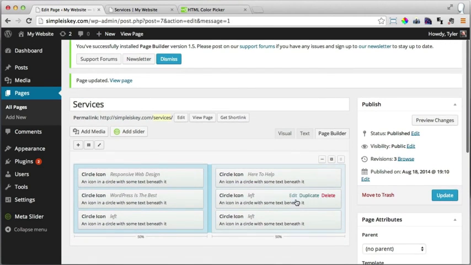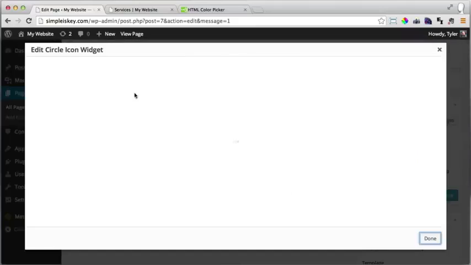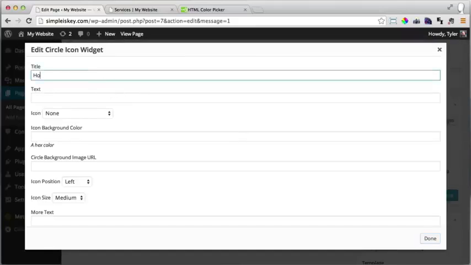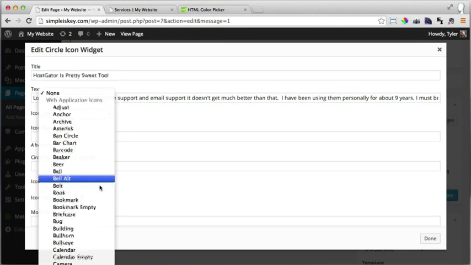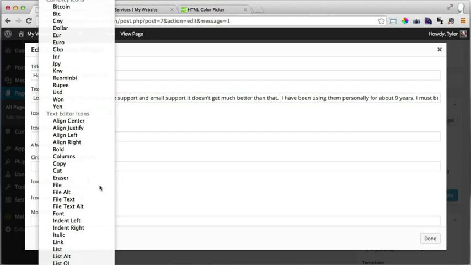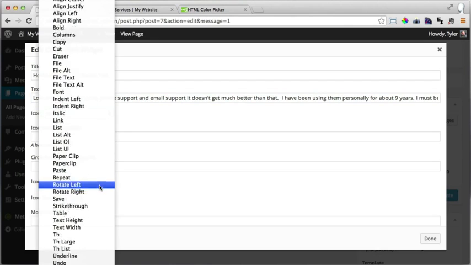Let's go a little bit faster because we know how to do this. So I'm gonna say HostGator is pretty sweet too. And for the text, I'm just gonna, again, paste some stuff in there. And for the icon, maybe we'll do something like a star, if we can find it.